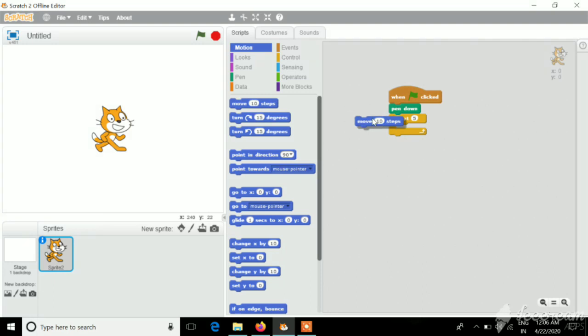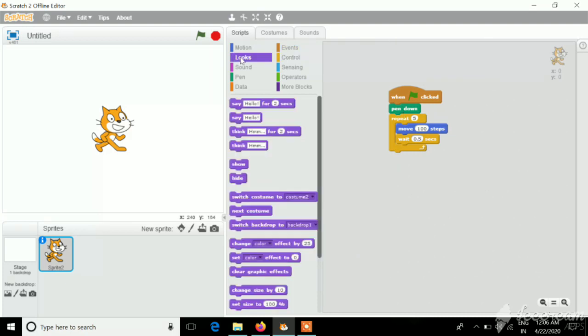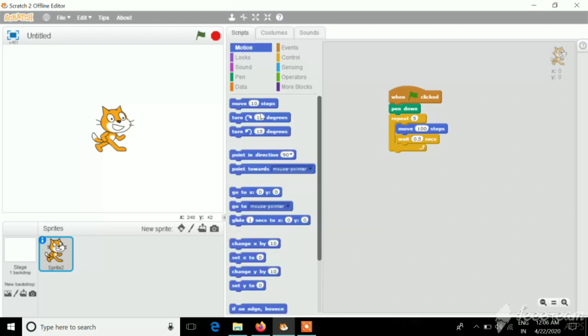And go to motion again, move 100 steps. Double click here, backspace, type 100, and wait 0.5. Drag it here, 0.5. And next is turn. Go to motion and turn.